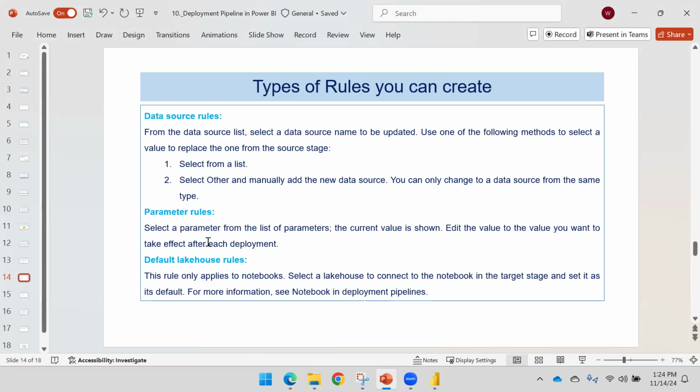Parameter rules: if you have a parameter, select a parameter. Meaning if you are using a parameter while querying the data, in that case only it will show the parameters list. By default, it will show the current value, but you can edit that value. Default lakehouse: this rule only applies to the notebook. If you are using a Synapse notebook, select the lakehouse to connect to the notebook in the target stage, and then set it as the default. So this is what you can do: a lakehouse to connect to the notebook in the target stage.